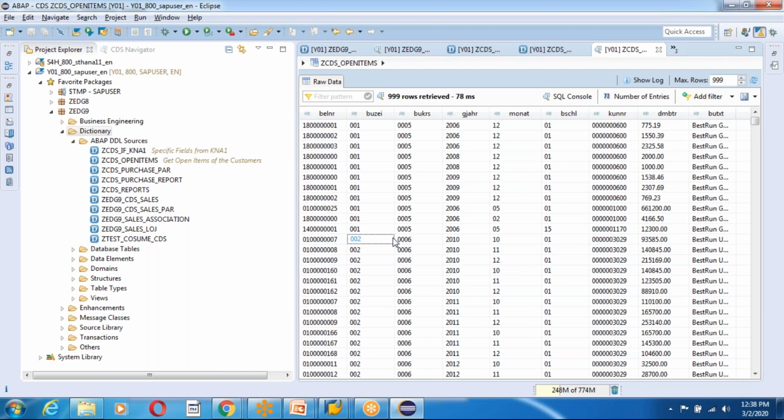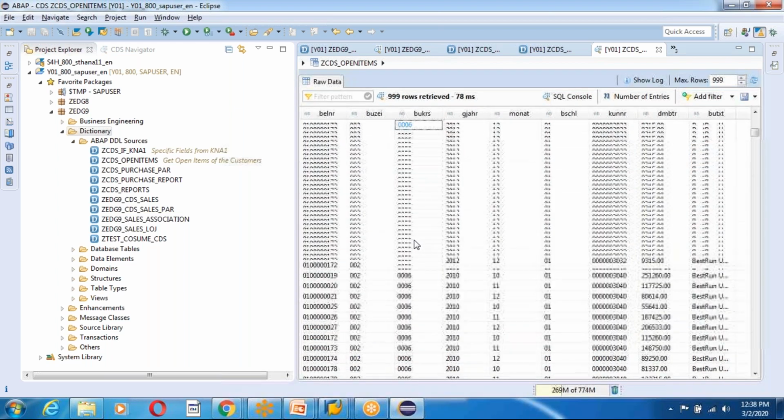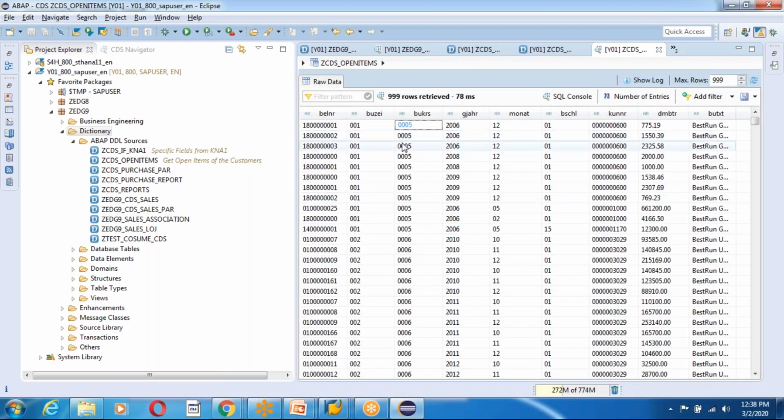I have given only 1000 and 8001. But here you can see the other company code data is also visible, so I am able to see it. But I am not a person who should see this data, guys. I should see only 1000 data and 8001 data. I don't want to see 005. So how can you implement this?